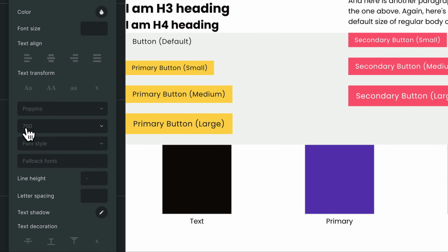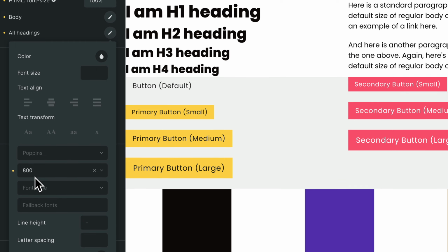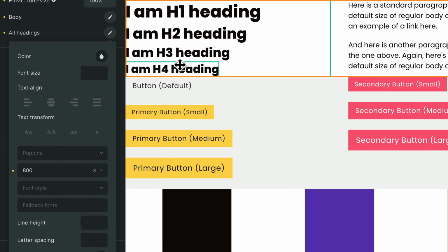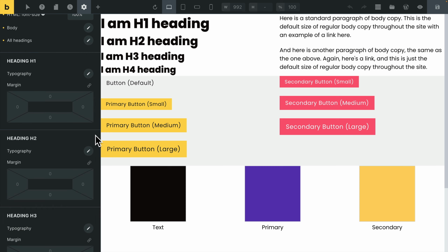Now you can see here, because it's grayed out, that Bricks is setting a default weight of 700 for headings. I'm going to change that to 800. And see now all headings are just that bit chunkier. I'm going to quickly save my changes again and click out of this panel now.